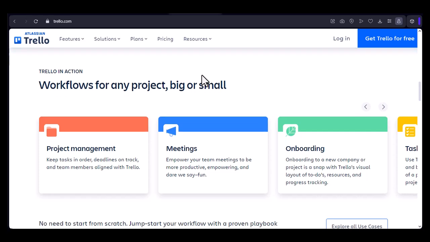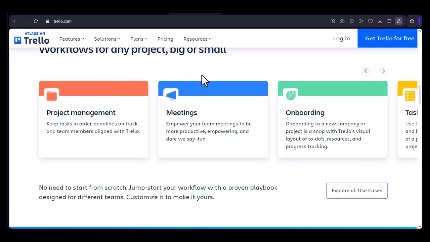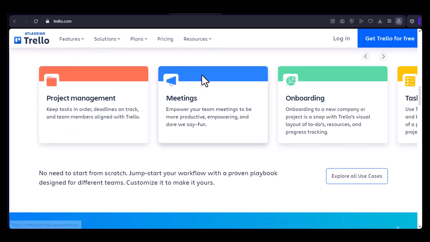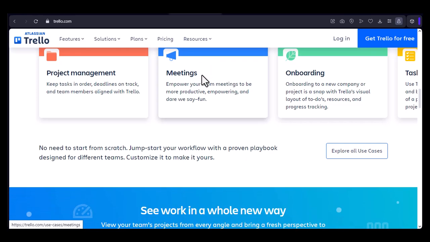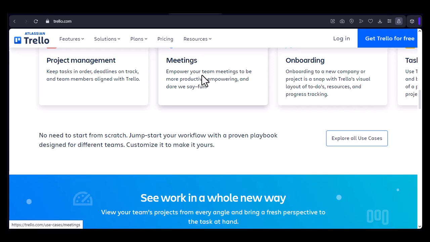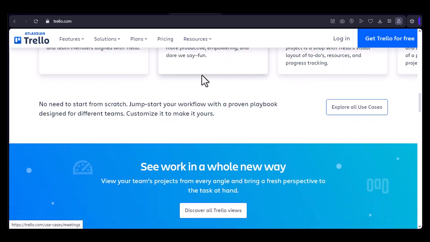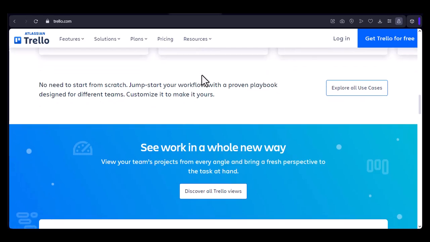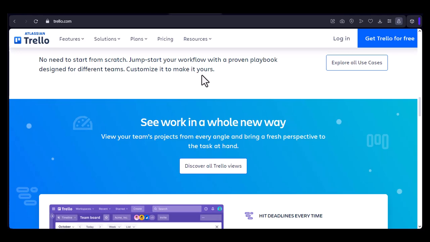Trello's team plans. For larger teams, Trello offers team plans. These plans are designed to meet the specific needs of teams of all sizes. With a team plan, you can create multiple boards, invite unlimited members, and get access to advanced features like advanced search, custom fields, and priority support. Team plans are billed on a monthly or annual basis, and the cost depends on the number of team members.